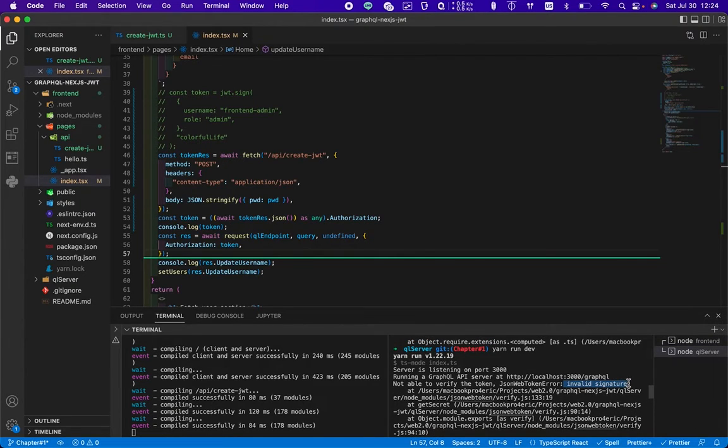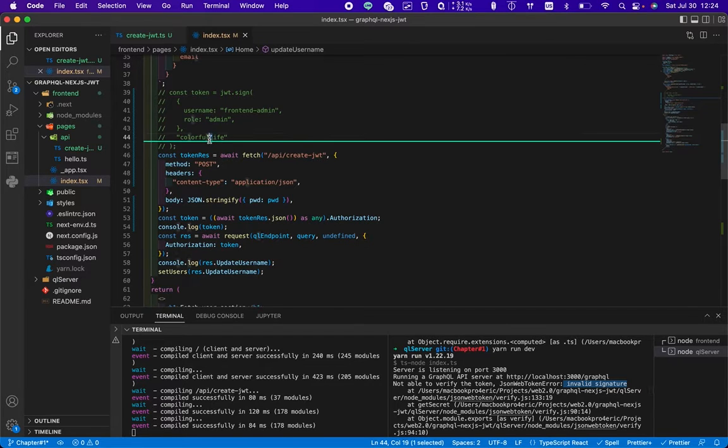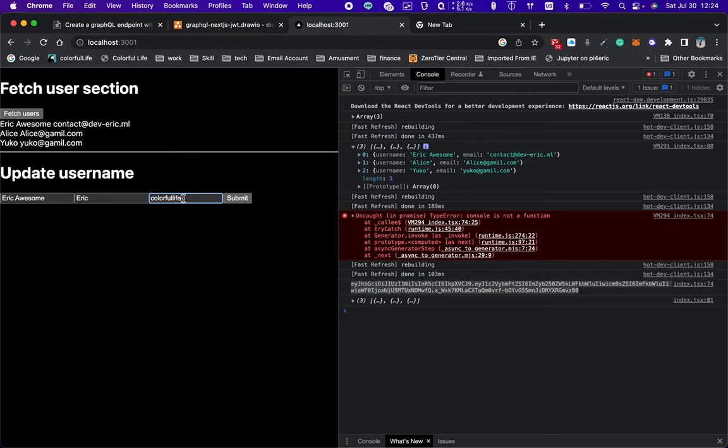Invalid signature. So what happened is that in the colorful live, this one is in capital letter, so this is my bad, we need to input the right one. Colorful live, this one should be good. Try. Okay, let's see. Now it changed back to Eric, right?